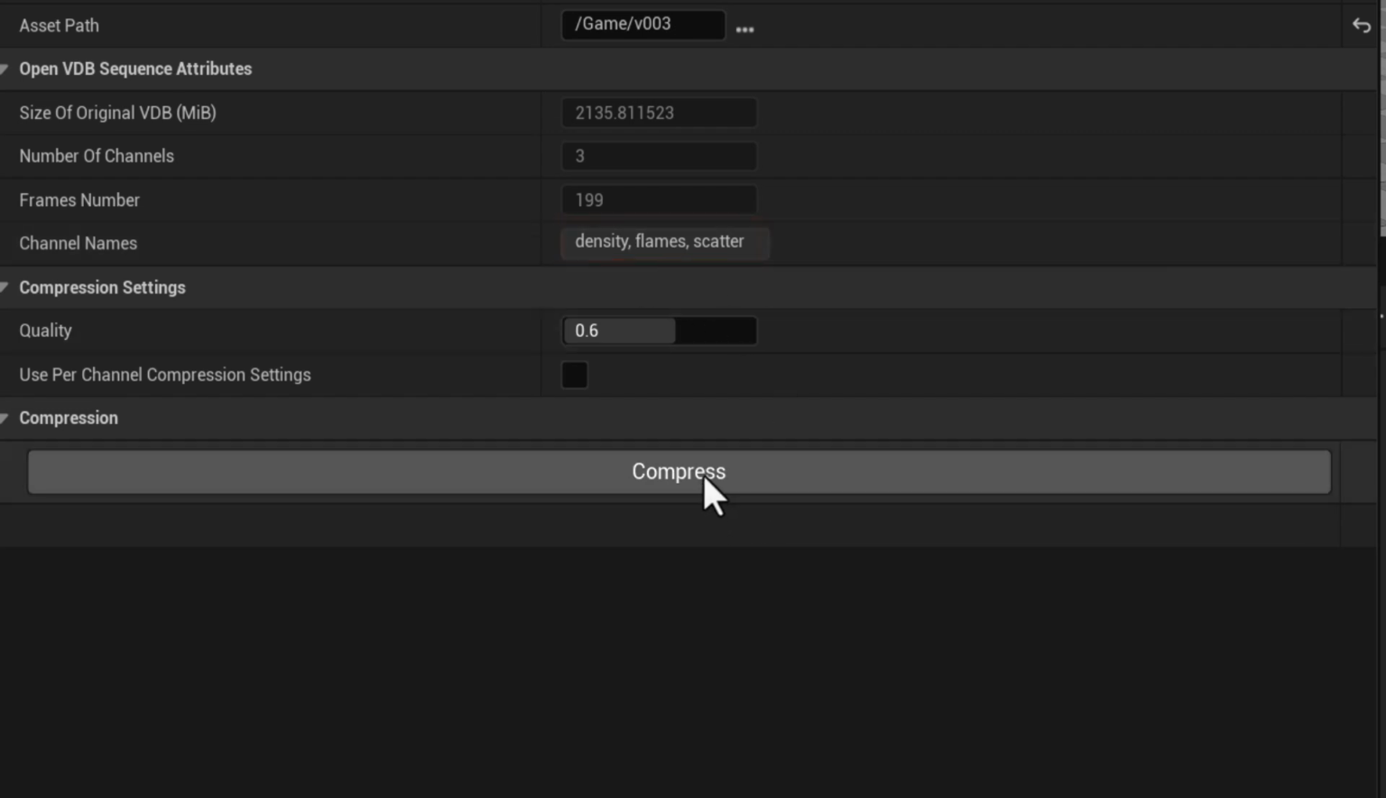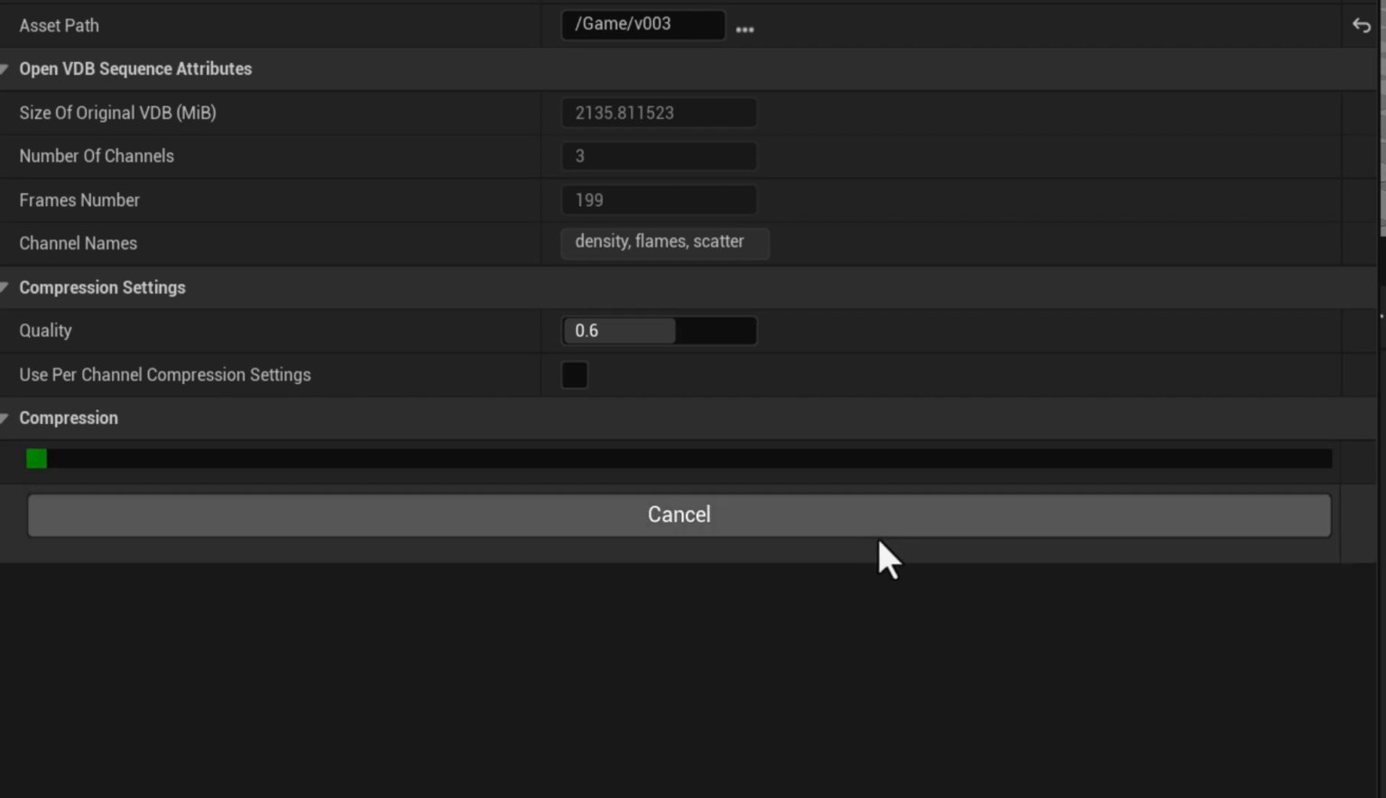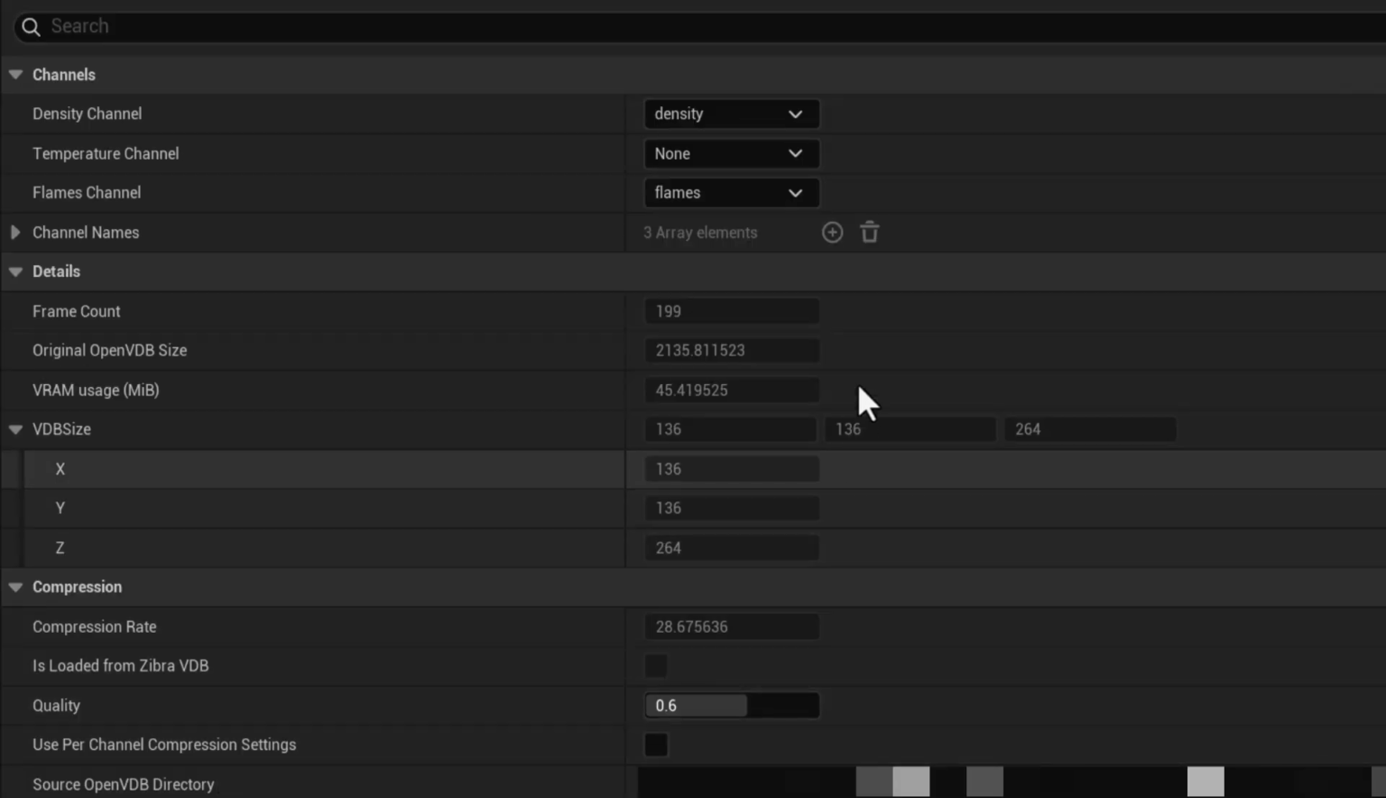Hit compress to start the compression process. Once it's complete, open up the asset and make sure that all the fields are assigned to their correct channels. You can see that our temperature channel is empty. Originally, this was just over 2 gigs. It compressed it down to 45 megs, which is 28 times less than the original.